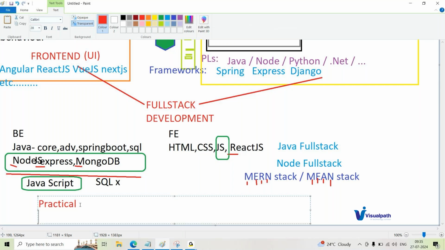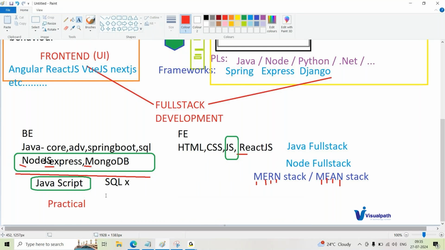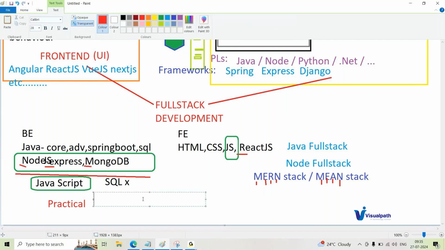And everything will be industry oriented. It is nothing like small programs. No, how industry people write code, those best practices will be followed. And we'll be doing live projects during the course. So 5+ live projects will be implemented in the course.